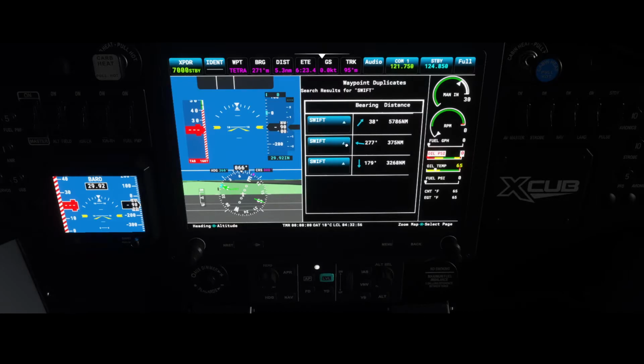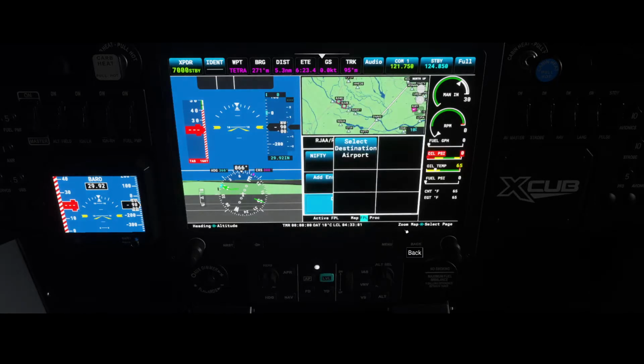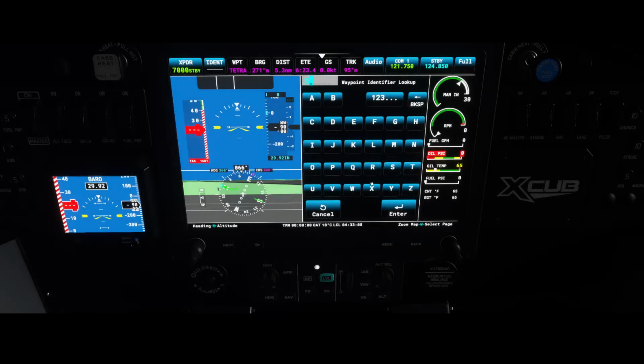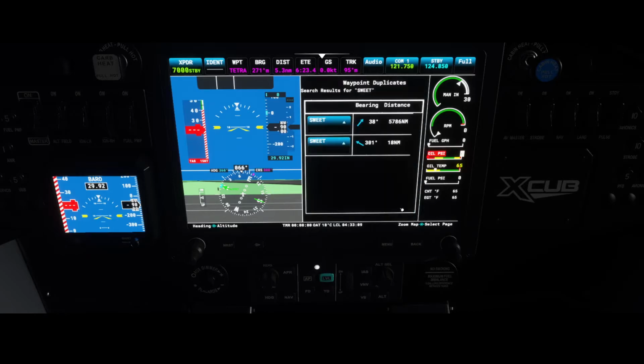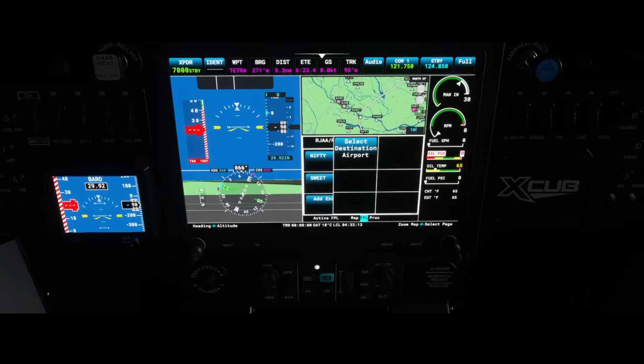And here sometimes come the challenges, right? Sometimes Flight Simulator doesn't recognize the waypoints. Oh, sweet, maybe I made a typo, let me double check. Yeah, I made an error. Sometimes it doesn't recognize, and that's where we're gonna discuss the star waypoints or the star points.